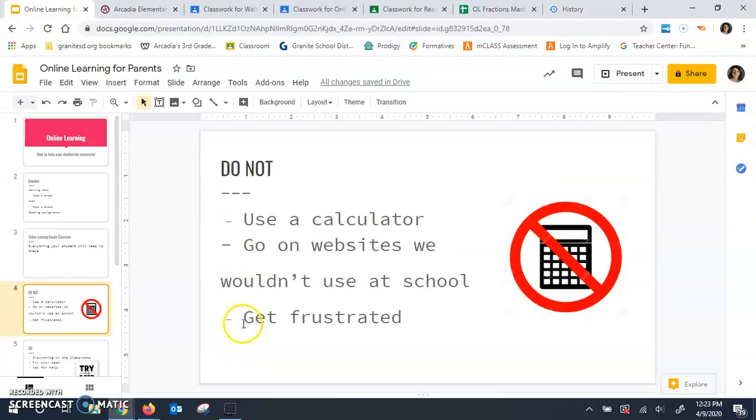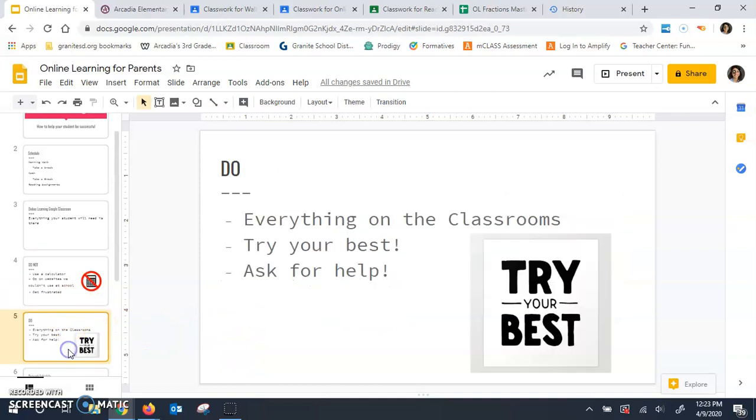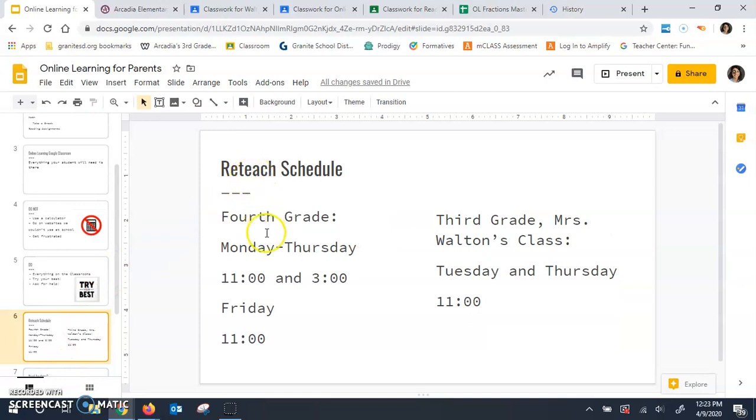We've also told them don't get frustrated. The best thing that they can do is do everything on the classrooms and try their best, and then ask for help. The best way to get help is through our reteaches. Every day, a third grade teacher, myself, or Mr. Morse or Miss Davis is going to be holding a video chat. And here's the schedule for that. Each day in these video chats, we're going to say hello and then start to teach them the new content that we're pushing out. For fourth grade, it's every day, Monday through Thursday at 11 o'clock and 3 o'clock. And then every Friday at 11.